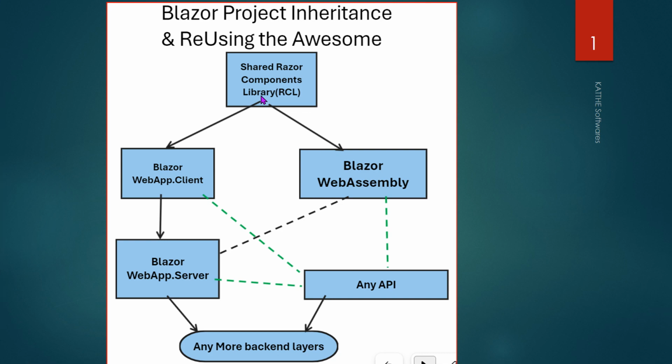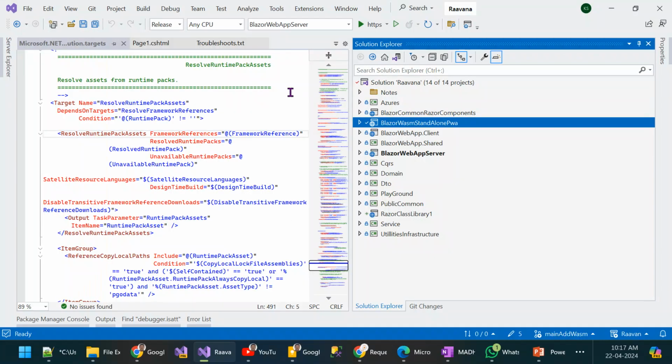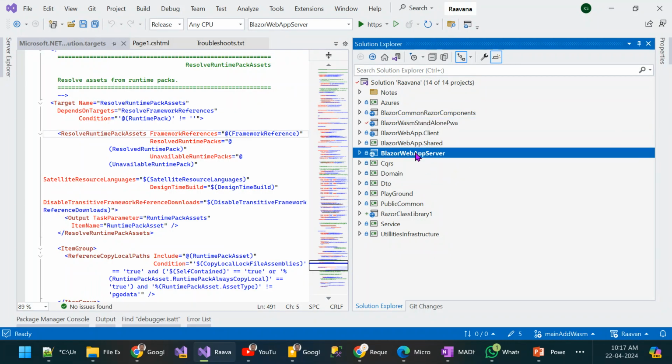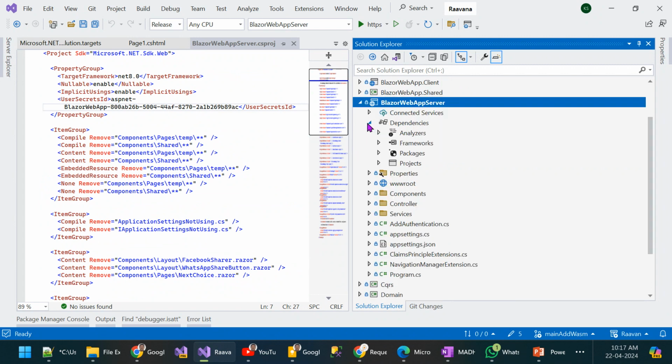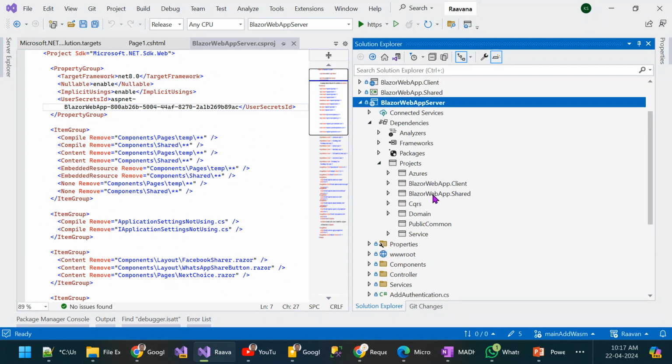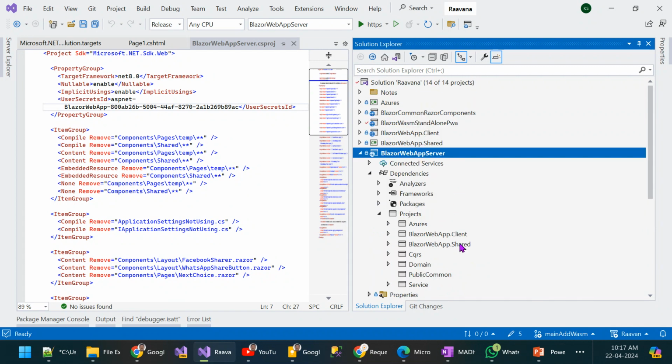Now coming back to Visual Studio, you can see the Blazor web app is there. The Blazor web app is the server. Intentionally, I named everything properly for the sake of understanding. So the Blazor web app server is the one which will have the reference to the client project. You can see Blazor web app client. You can have a shared project to share between server and client. That is the reason there is a shared project here.